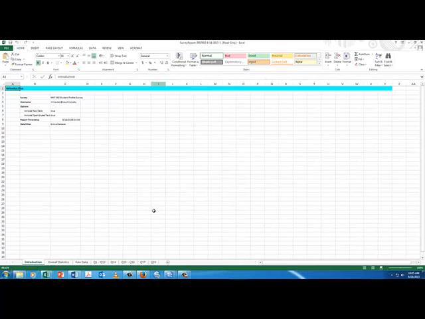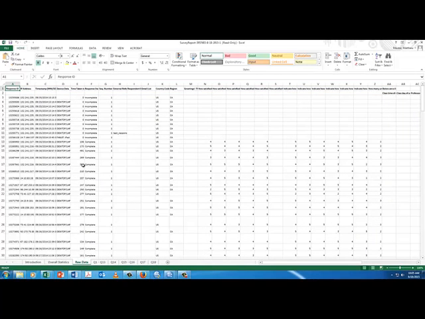There's a couple of things to note. First of all, there's a variety of tabs. There's introduction, overall statistics, raw data, and then the questions. The thing that we're mainly interested in is raw data. And as you can see, it's a bit of a mess, what QuestionPro gives us, so it requires a little bit of cleaning up.